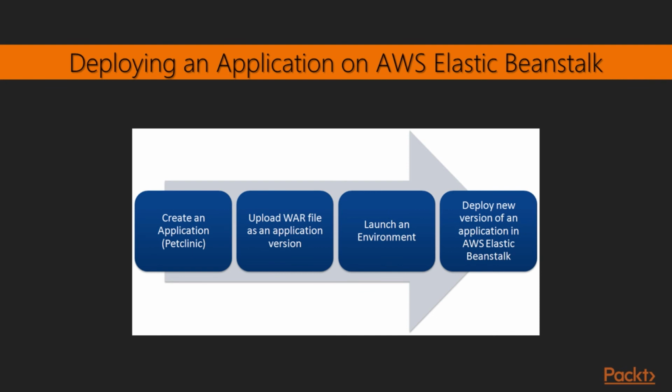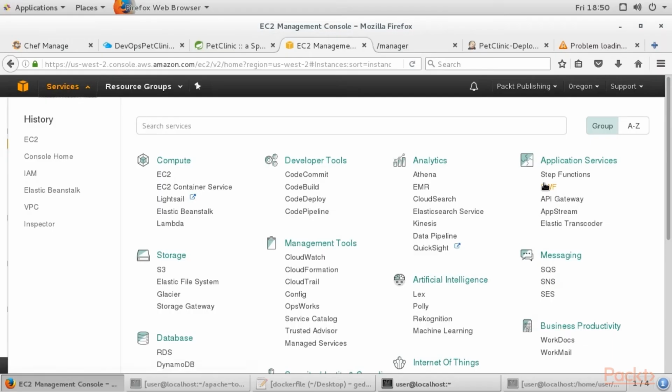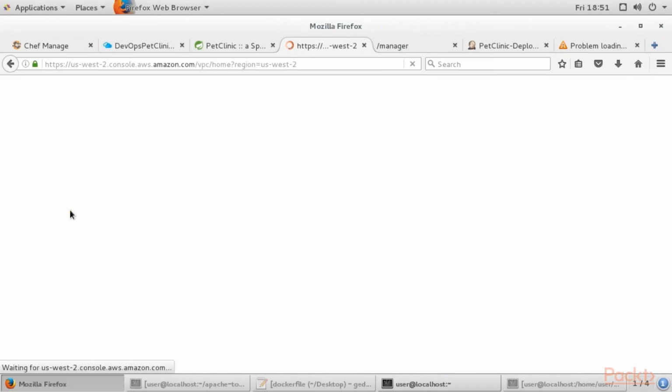The good part is we need not manage infrastructure or even the platform, as it is a PaaS offering. We can configure scaling and other details. These are the steps to deploy an application on AWS Elastic Beanstalk. Elastic Beanstalk supports the following programming languages and platforms. Let's create a sample application to understand how Elastic Beanstalk works, and then use the Jenkins plugin to deploy an application.